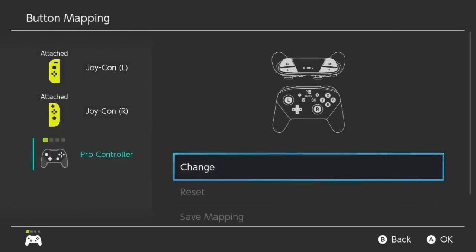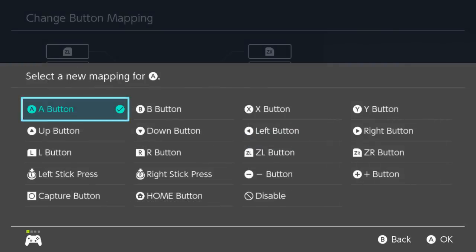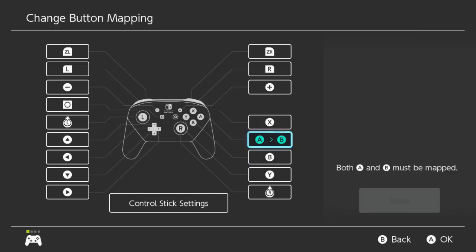So we'll do it for the Pro Controller, that's what I'm currently holding. We'll go to change, and you can change any button to another. How cool is this? This is potentially huge for accessibility. So if we want to change A to B, we want to be crazy, we can just go in there, change it to B, and this is going to be a huge pain for menu navigation now.